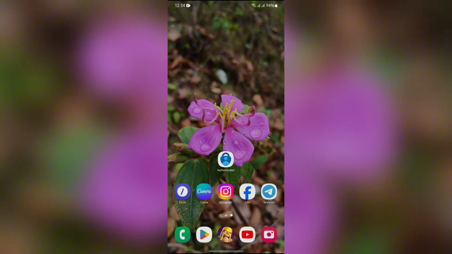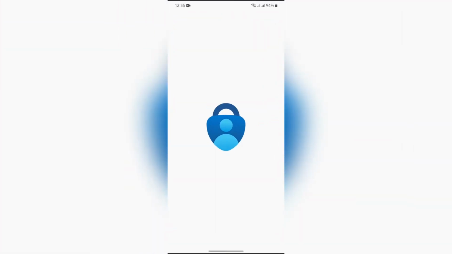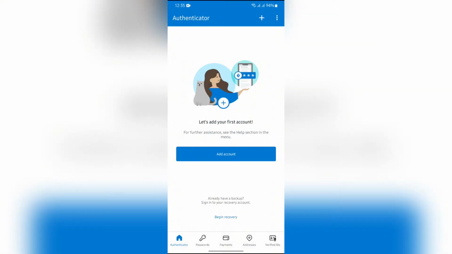Now in order to set up your Microsoft Authenticator, you just simply have to open this Authenticator application after downloading from Play Store or App Store. Then this homepage will appear. Now you just simply have to add your account at very first in order to set up the Authenticator. If you have used it previously, you can begin by recovering your account.